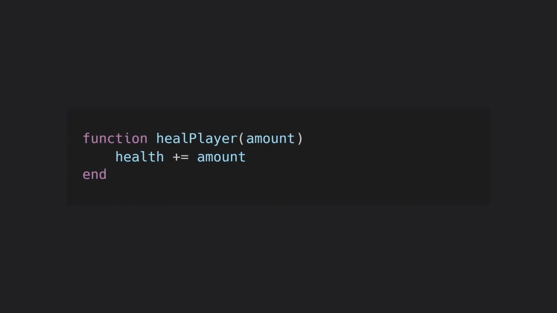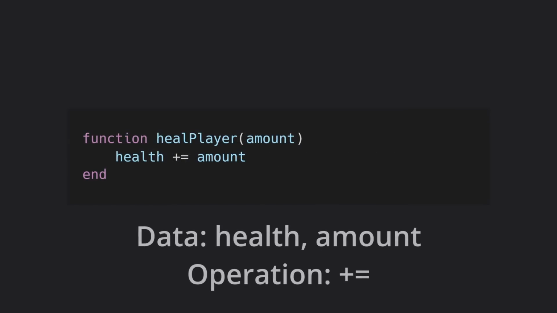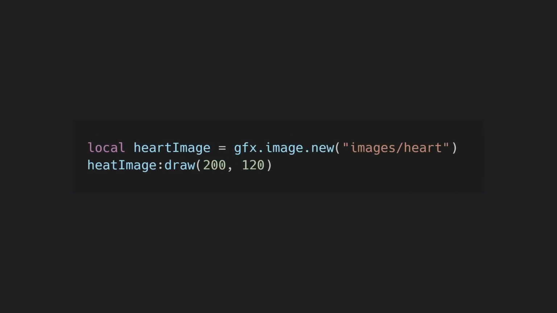When we write code, we usually have some sort of data that we do operations on. For example, a heal function takes a health value and adds some heal amount. The health and amount is the data, and the addition is the operation. Or we have some image we want to draw.